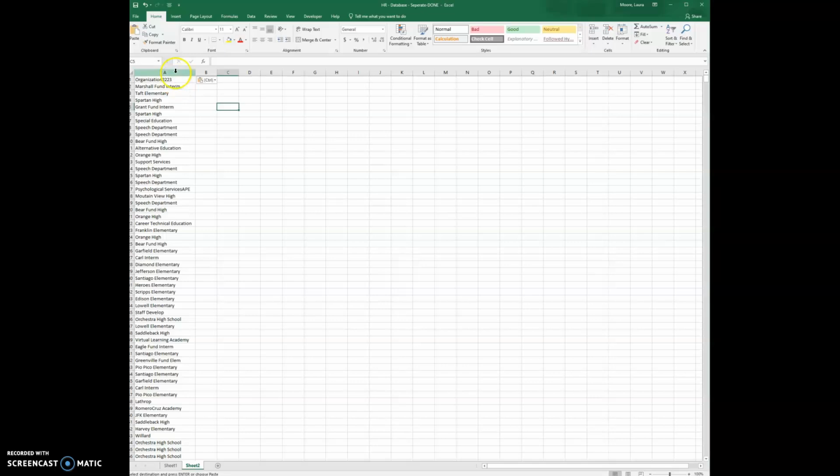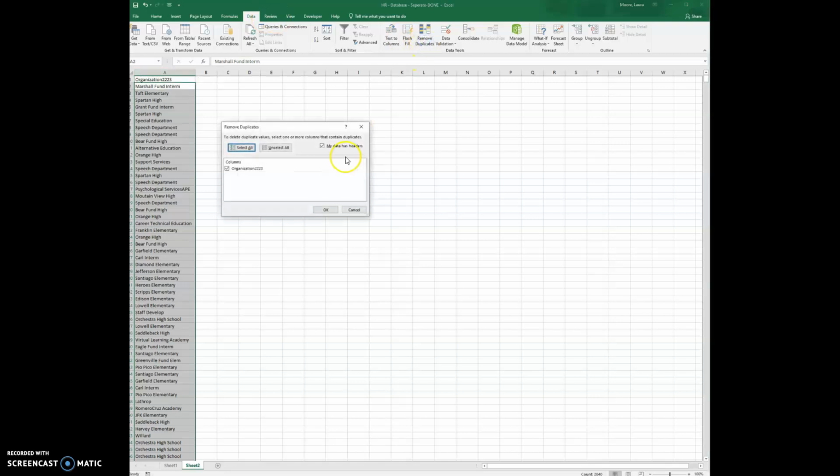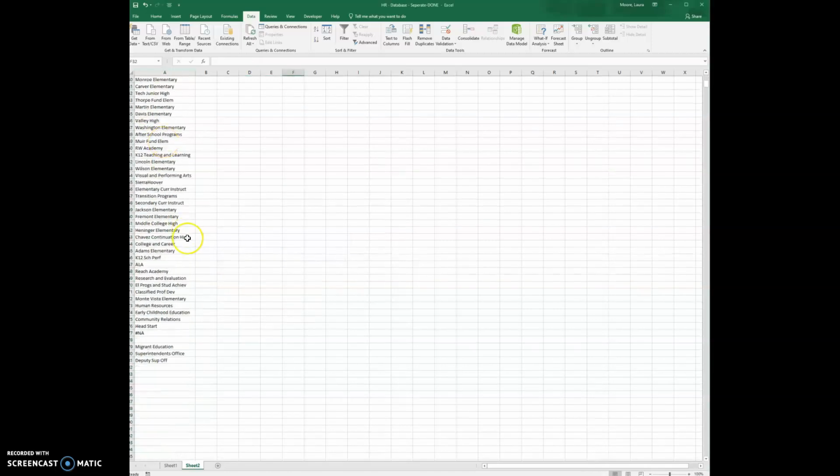Okay, once you do that, what you want to do is take out any duplicates. Obviously, if you can tell, I have Orchestra High School several times. So you want to go ahead and remove duplicates. I'm going to do that by clicking data and remove duplicates. And I'm saying, yes, I want to remove duplicates from the column organization 2223. And I'm going to click OK. And then it tells me it removed 2,760 duplicates. Okay, so now I have my list of schools.